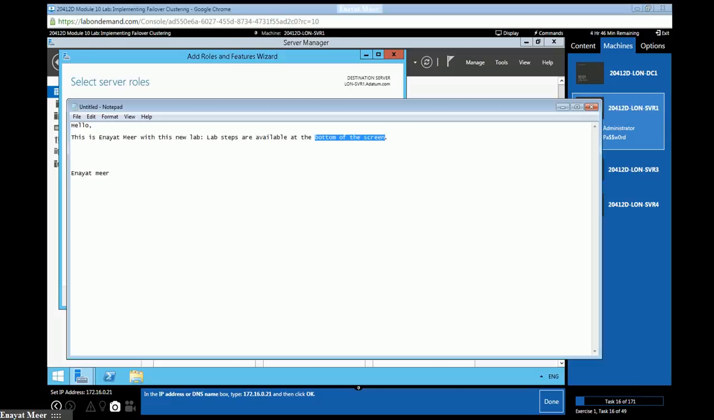So this is a server role, and later on we're going to add a failover cluster, which is a feature. So this is a role. Failover cluster is a feature which is required on SVR3 and SVR4, and you will go along with me and see how that works as well. So iSCSI target is already installed on SVR1 at the backend.